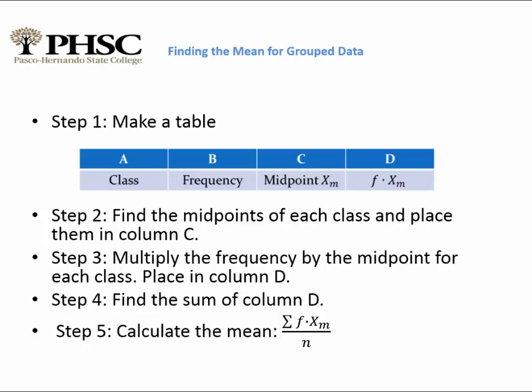So the next thing is, how do we find the mean for grouped data? And we've done grouped data for some of the examples that we've done in class. The first thing you do is make a table, and you're going to have 4 columns. The first one is your classes that you're going to construct. The next one is the frequency in each class. Then we're going to find the midpoint. And then column D, the 4th column, is going to be the frequency times the midpoint.